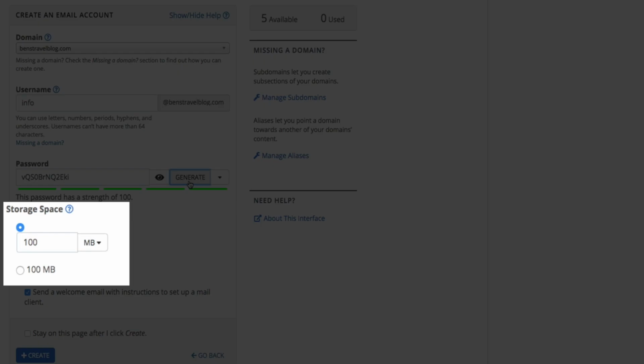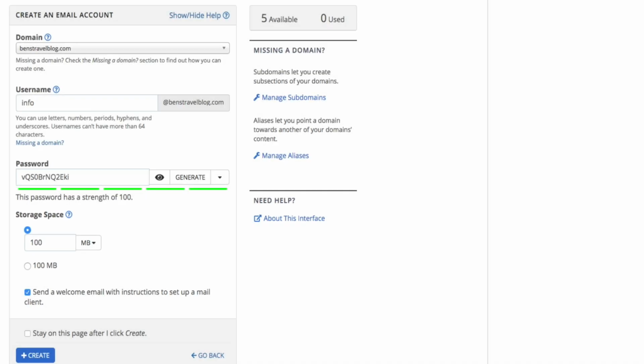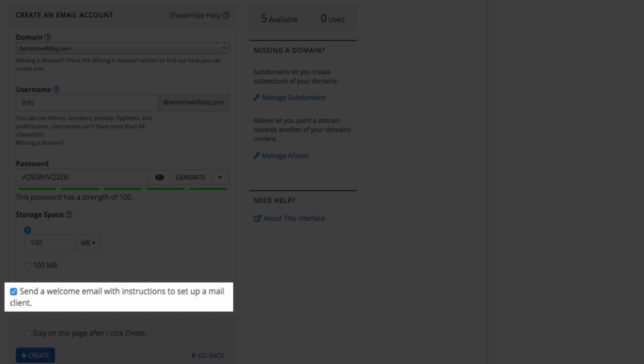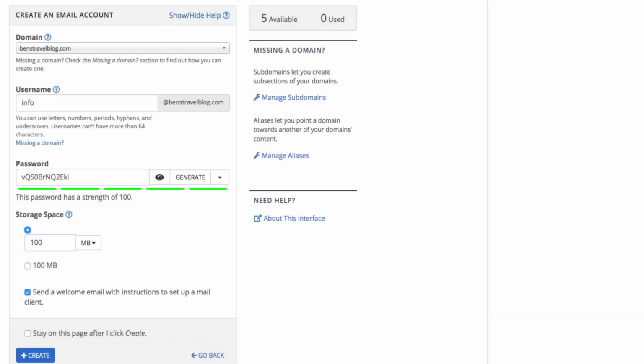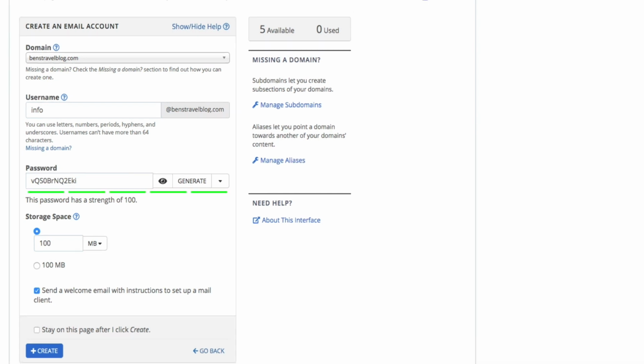Now, your mailbox quota determines the amount of disk space that the account may use to store email. A good rule of thumb is to start small and change the amount as you grow, but Bluehost only allows up to 100 megabytes of storage for each webmail account, so we'll leave the storage space as is. Next, I recommend leaving the Send Welcome Email box checked. This will ensure that the additional webmail client configuration instructions are sent to you.